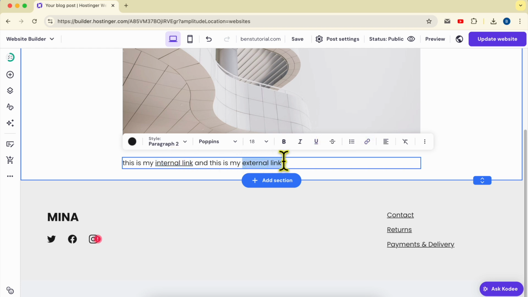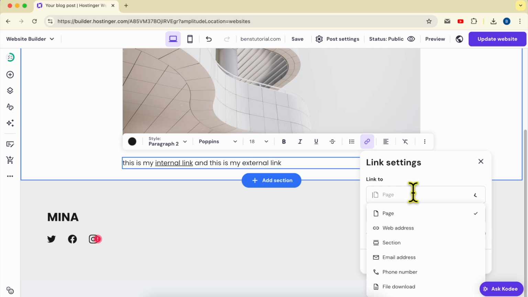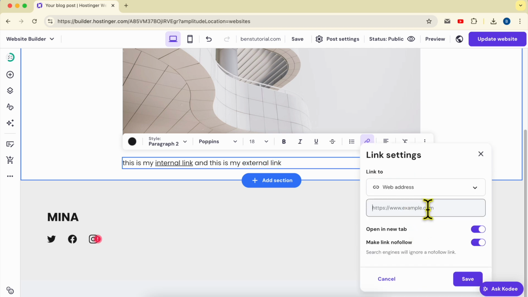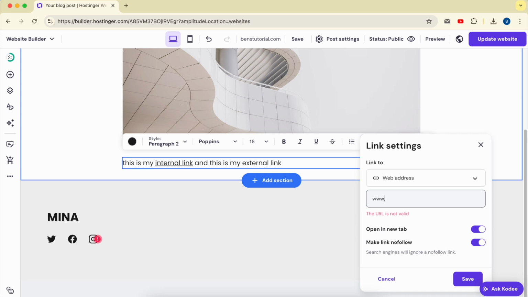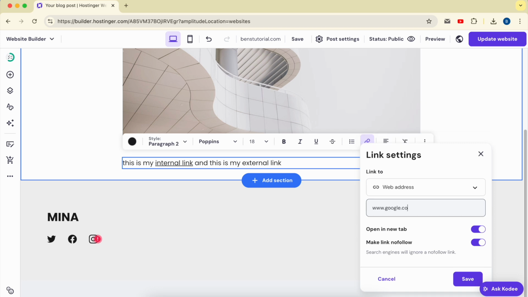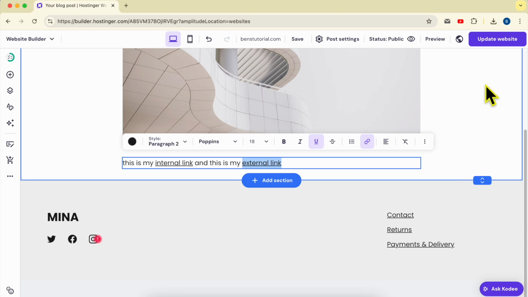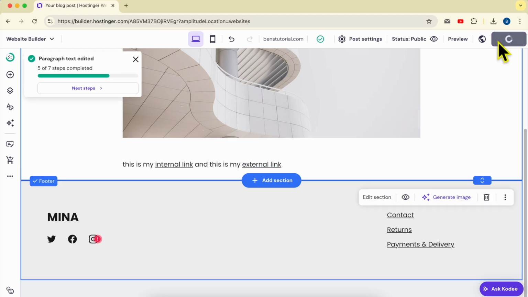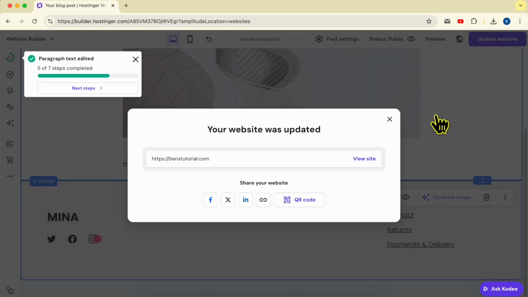Now let's create the external link. For this external link, select web address. And here, fill in your external link. In my case, I will send my external link to Google and hit save. Now, don't forget to update your website to publish these new links. Let's view my website live.